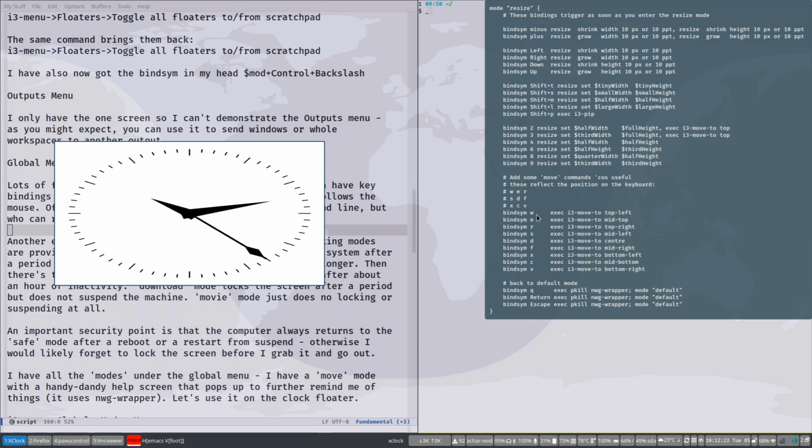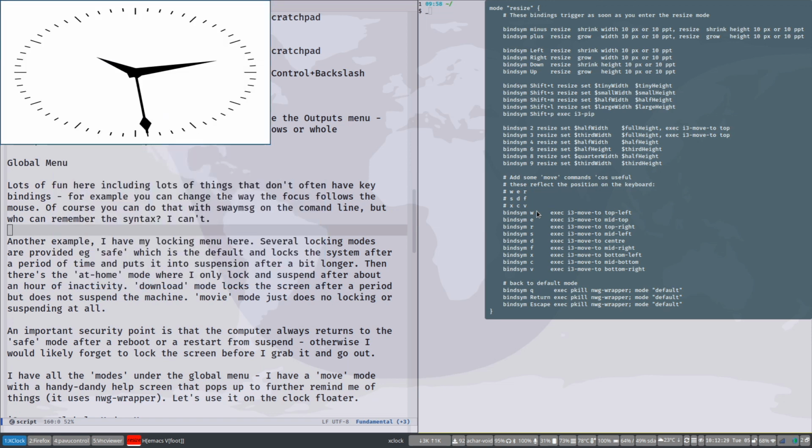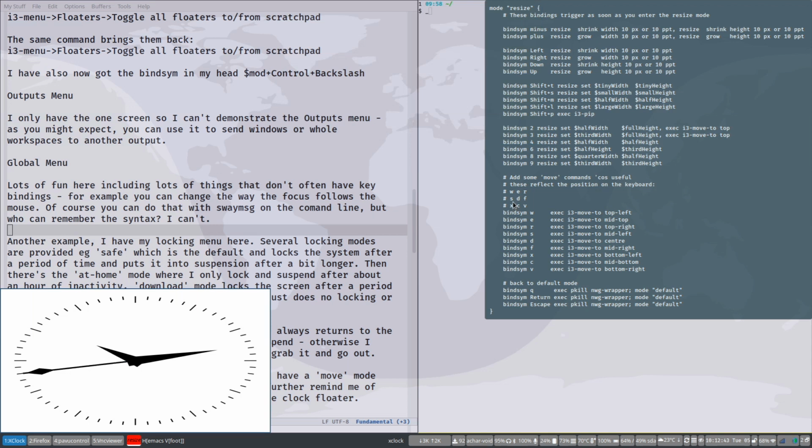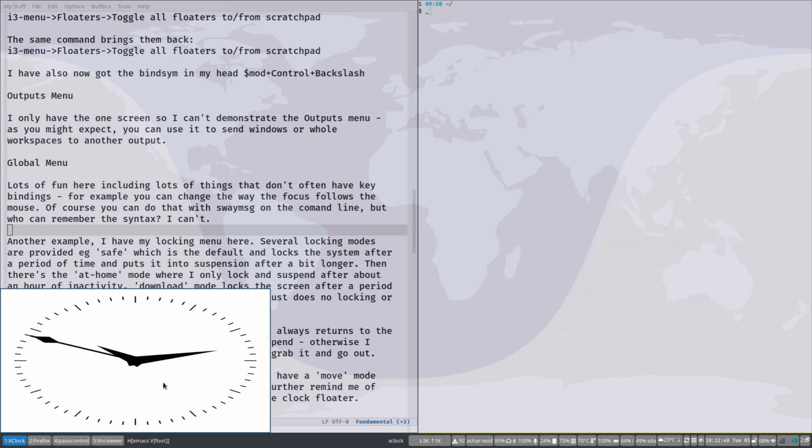We can also move, because often when you're resizing, you also want to move things around. So we'll move it to the top left using this keypad array again. So top left with the W, top center with the E, bottom left with the X, etc., etc. Probably enough of that. Let's get rid of him.